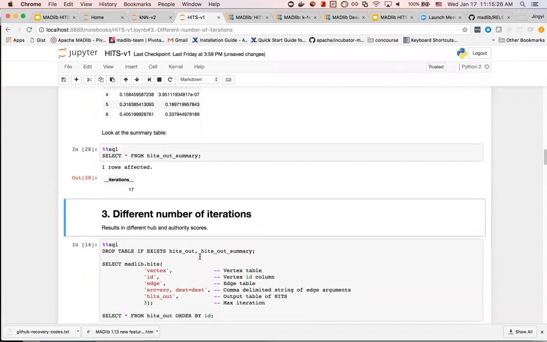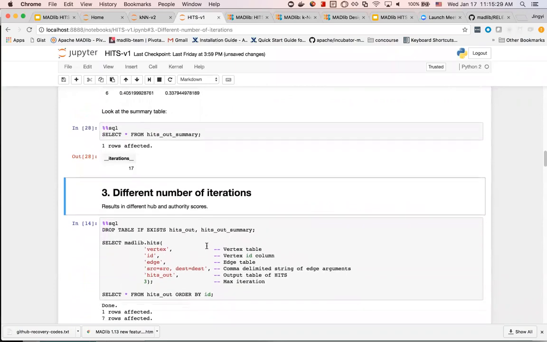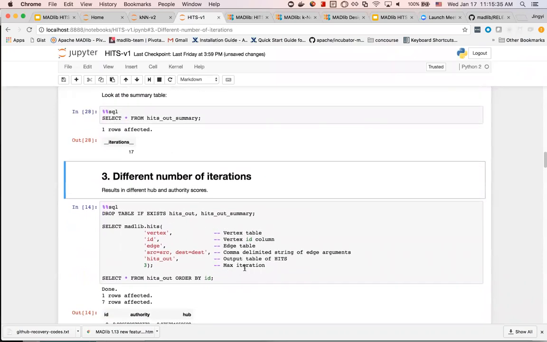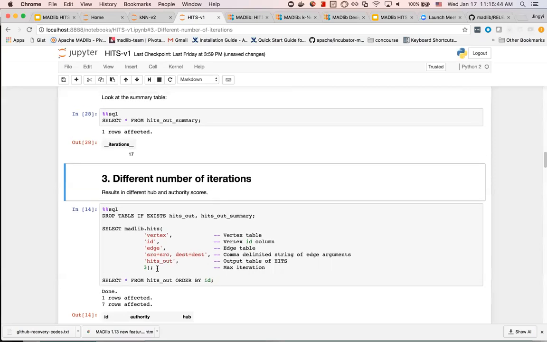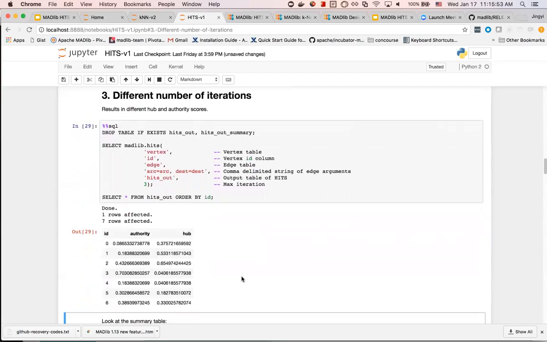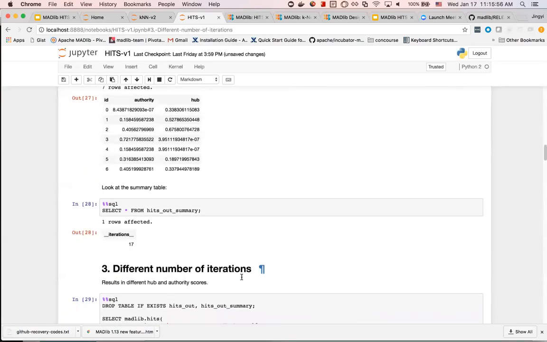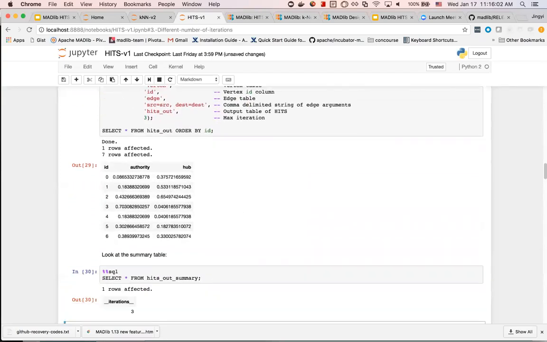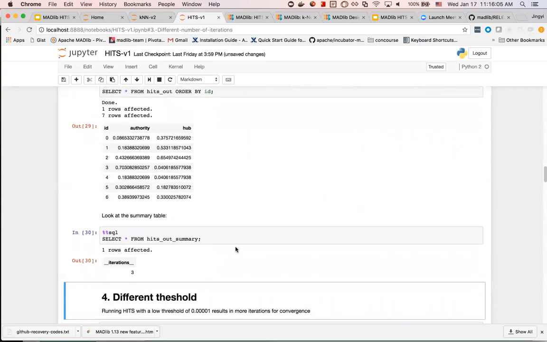We can also customize our module by putting in more parameters. This example shows the user can specify the max iteration number. Different from the above example, I specify 3 here, which means I only want this module to run 3 times. If I run this, I will get a new hits out table. If we compare to the previous round, the score for every vertex is slightly different. And if we select from the summary table, we'll see this module only runs 3 times and then stops.